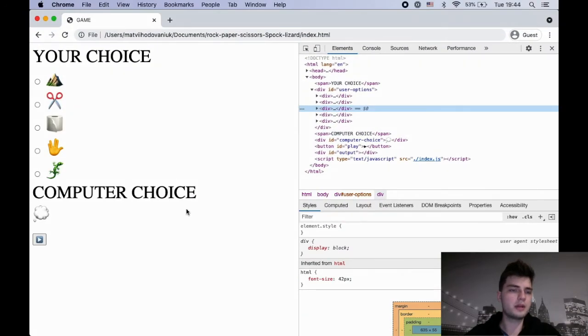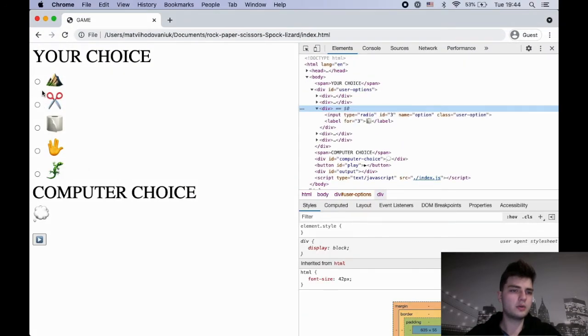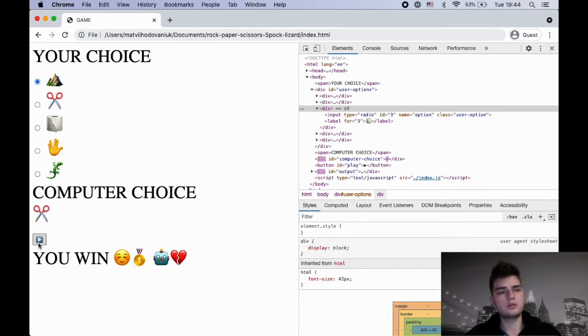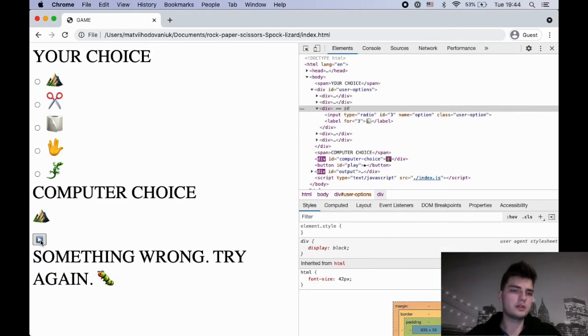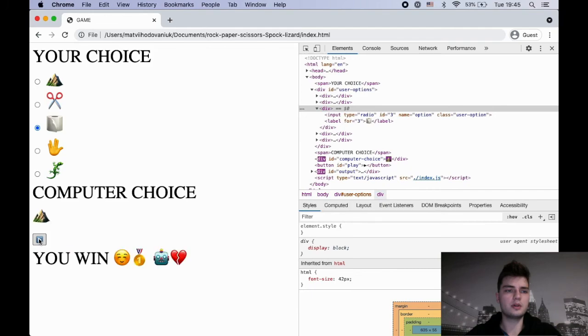Okay, it looks better. Now, if we select something and click play, okay, it seems to work. Try, fine. Okay, good. Win, try. And yeah, okay, we can restart. Okay, if you don't select anything, you'll see that something is wrong. Yeah, it's really good to have this to indicate that it's not totally broken. Yes, and yeah, that's it.